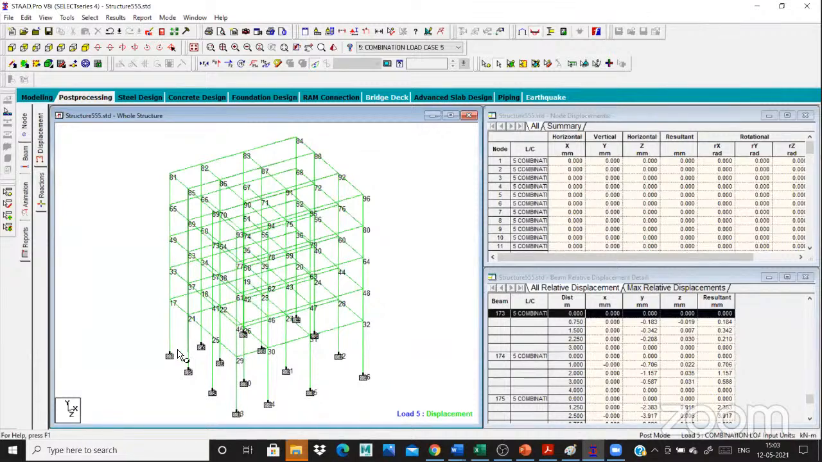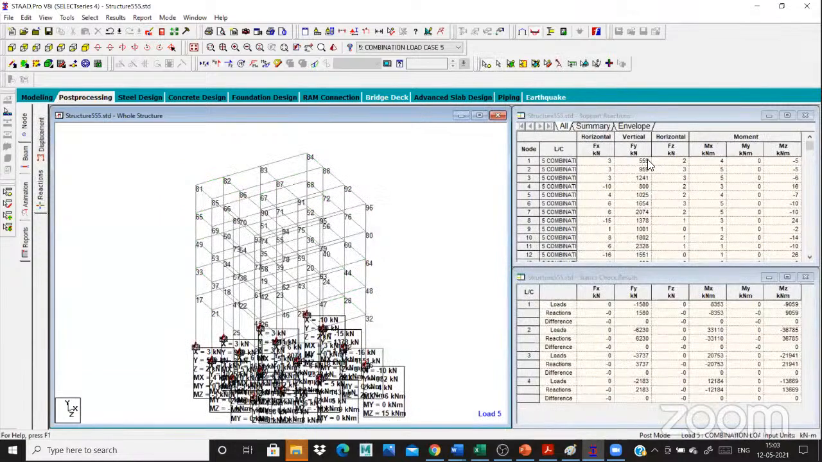This is our first column, column 1. Our load on column is 559 for this bottom floor. This is our second column. The third column is 1241.